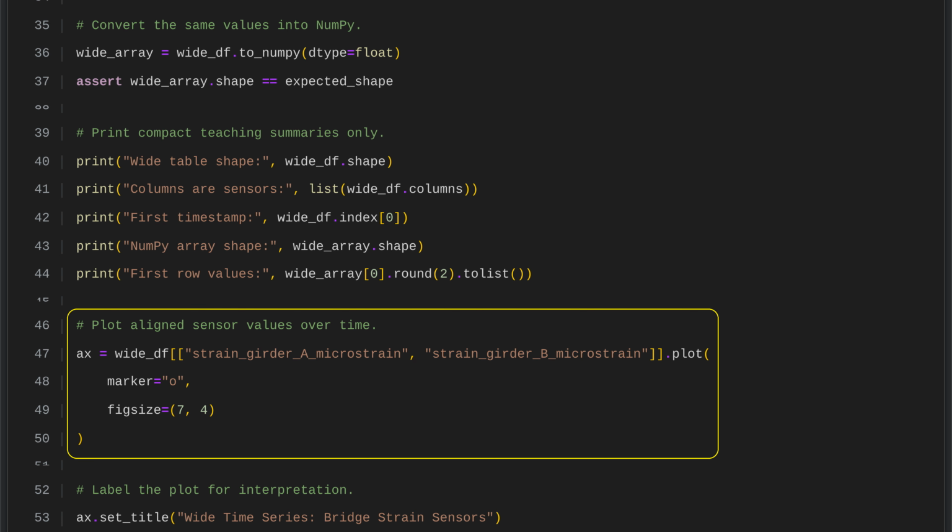The sensor data is plotted over time using a Pandas data frame, focusing on strain measurements from girders A and B. A line plot with markers shows how the strain changes at each recorded point, and the figure size is chosen to keep the chart clear and readable.